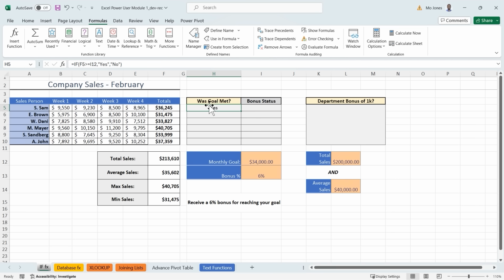Now, we want to be able to auto fill down. So if we grab our fill handle here, we can fill down and answer the rest of the questions here as well. So what I want to do is absolute reference my monthly goal that is in cell I12. So to do that, I'm going to rewrite it this way. It's going to be F5 is it greater than or equal to $I$12.